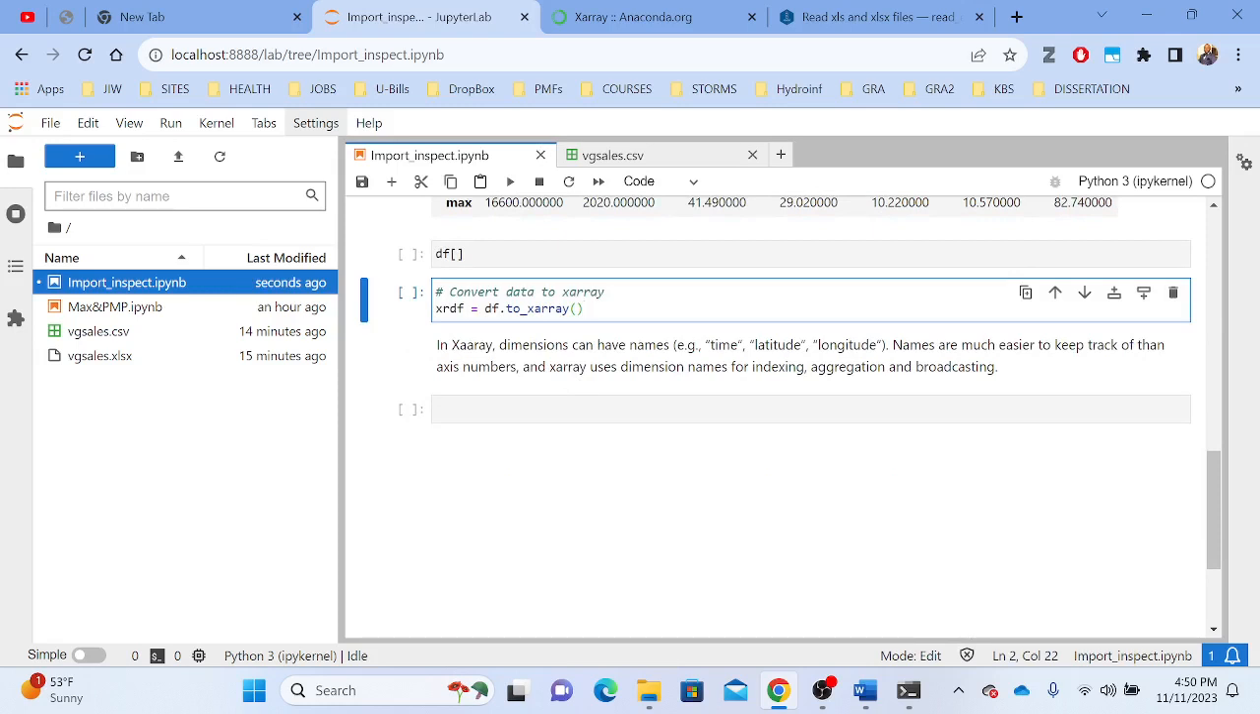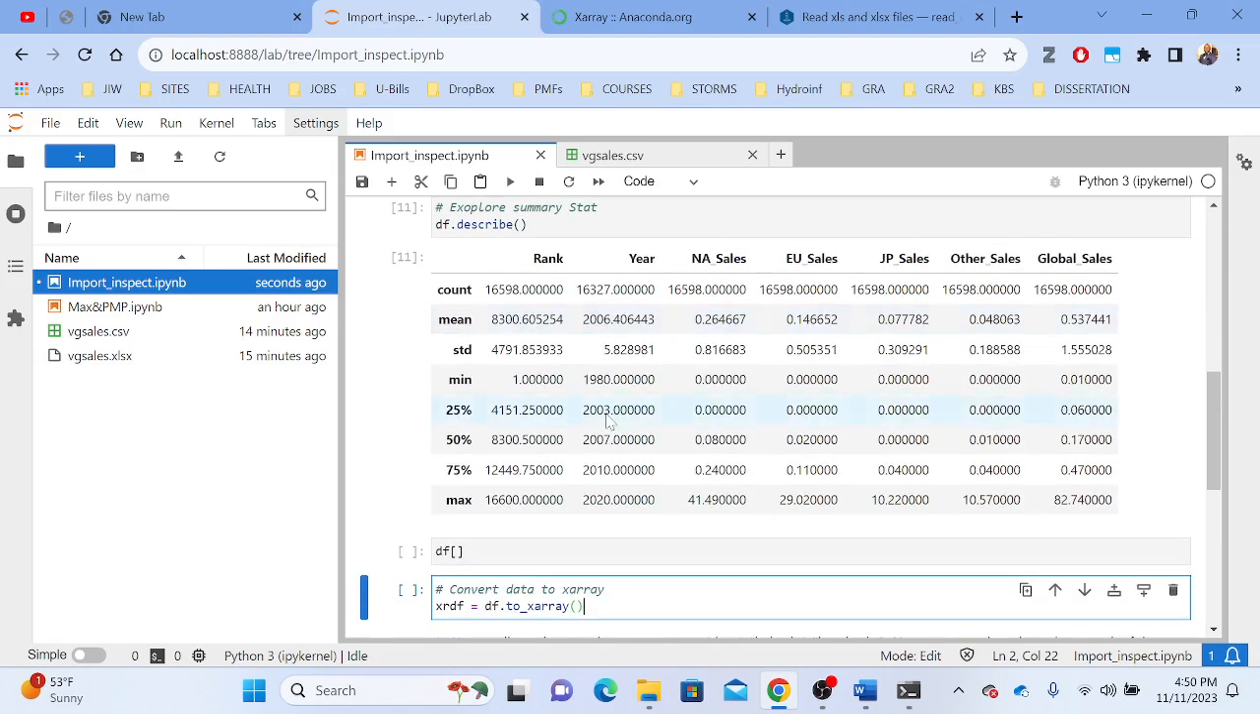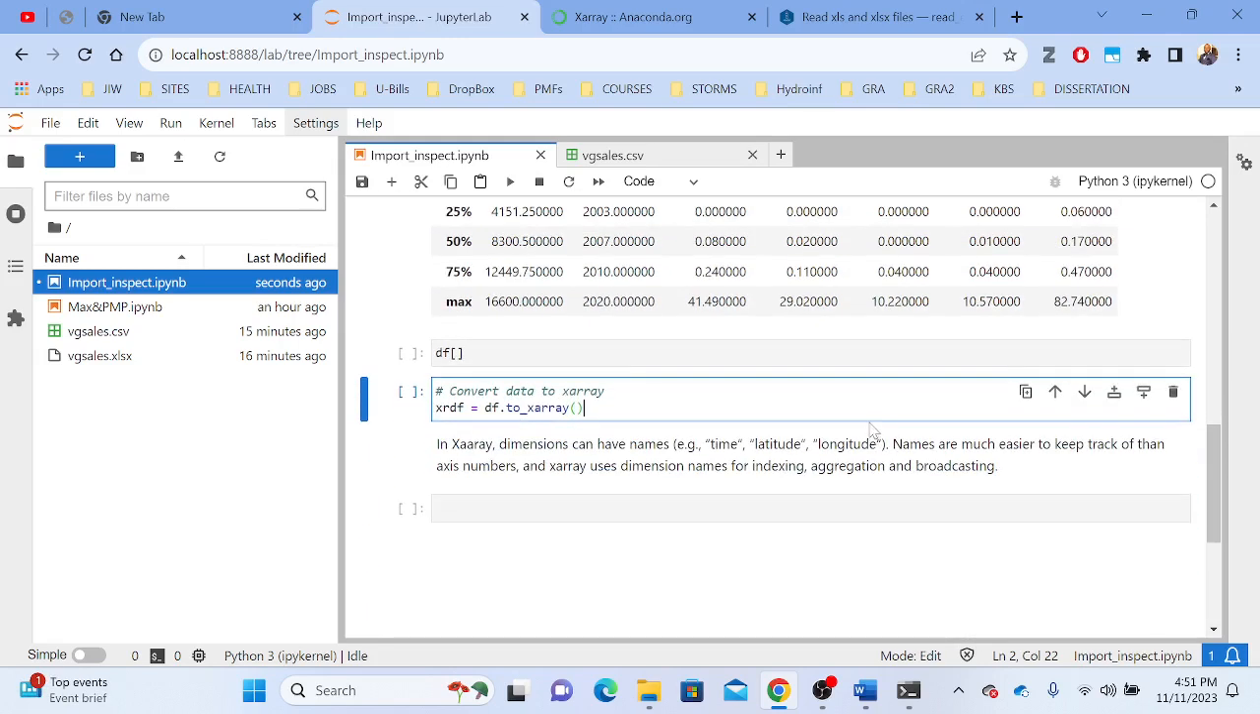Xarrays are beautiful. Why do I say that? If we use pandas, we cannot call the column by name. We call it by the position. So we know that this is column position 0, and this is row position 0, column position 1, column position 2, 3, 4, 5, and so on and so forth. The same thing with rows. But with Xarray, we can call it by the name of the column. And that is the beauty, right?